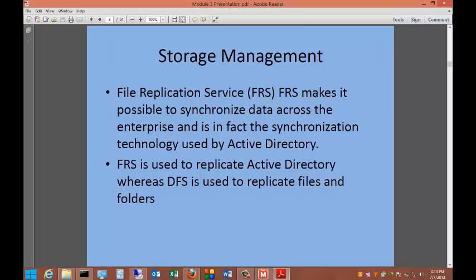So if your FRS service is shut down on one of your domain controllers, that means that you're not getting synchronization of Active Directory. And that basically means that if you add a user in one domain controller, it will not replicate with the other domain controller, and that could cause a problem.